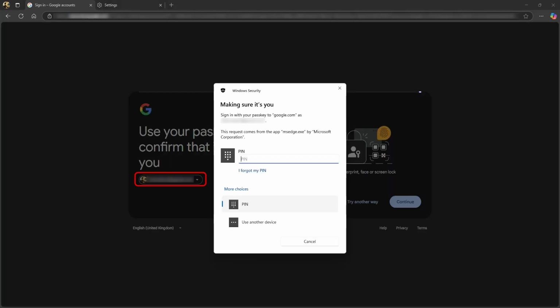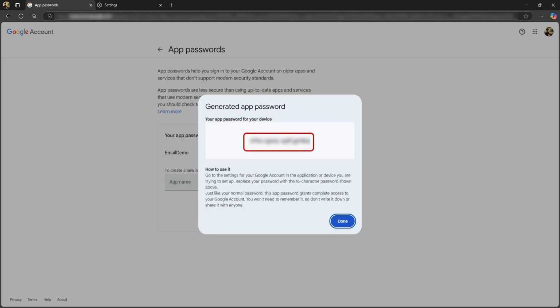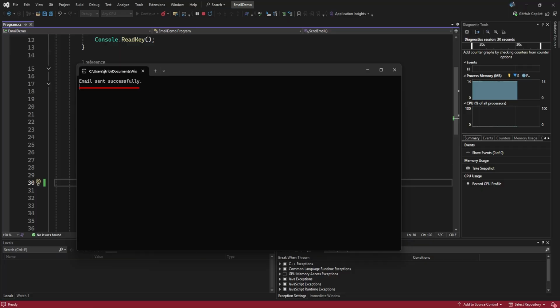Gmail will ask you to confirm that it's you. Then it will take you to your app passwords. Here, you need to enter your application name. In our case, it is Email Demo. Then click Create. It will generate a 16-character password for you. Copy this password and paste it where you used your normal password in the credentials. Now, when we run our app again, we get our email sent successfully message.